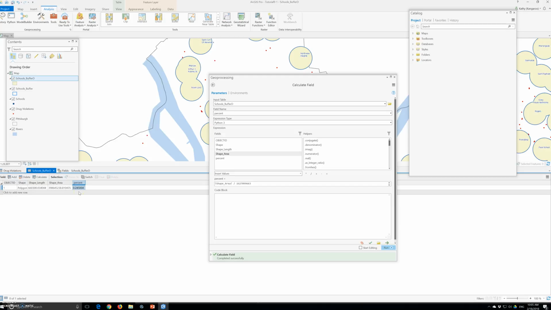There, yeah, 0.25%. But earlier we found that it's a substantially higher fraction: 33.8% of drug violations occurred in drug-free zones. Although not a definitive result, we should be suspicious that drug-free zones are not working in Pittsburgh.